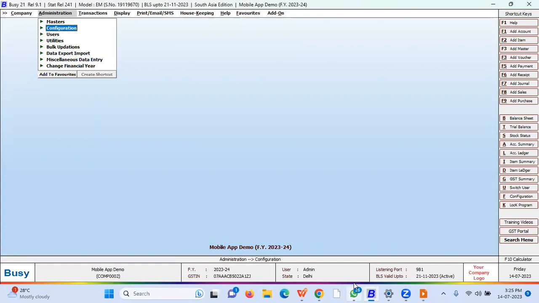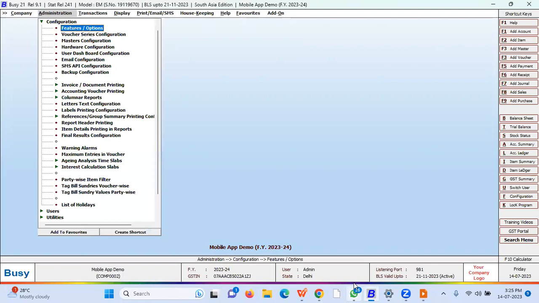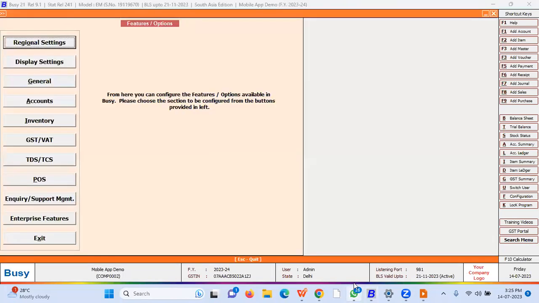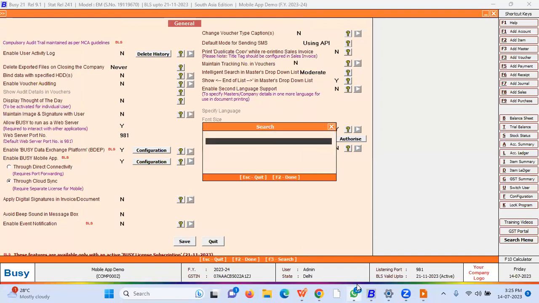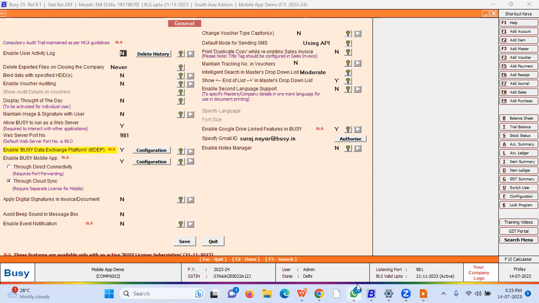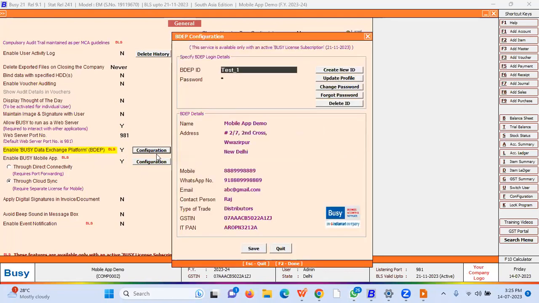Come to the administration, configuration menu, features and options, general tab. Press the F3 button. Then you search the BDEP. So the BDEP option will be here. Enable it. Before that it was no. You want to enable it. Then click on the configuration button. This type of screen will appear. Here, I have already added a BDEP ID.